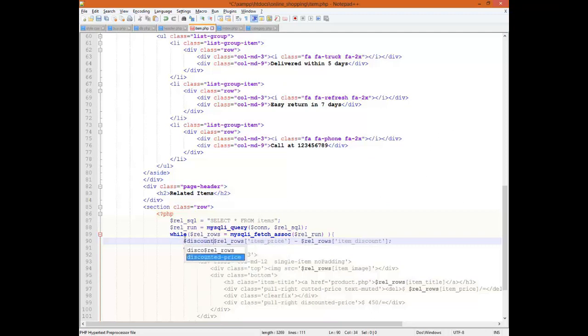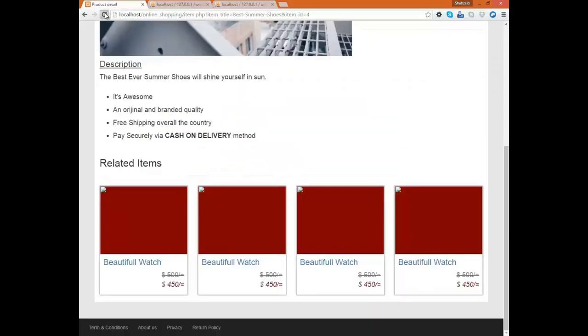discounted price. This is awesome. Copy the discounted price, paste here, save, go to the browser, go there and refresh that.